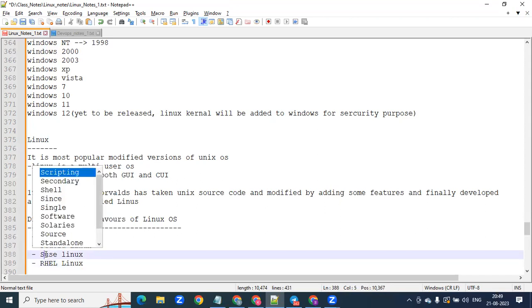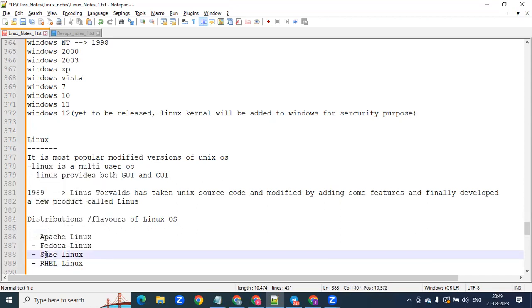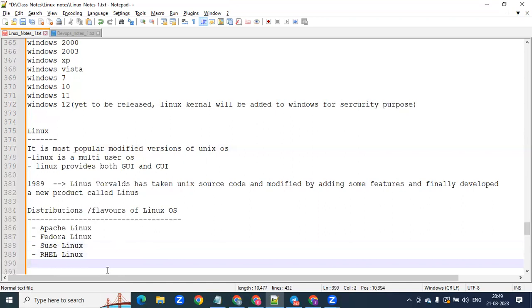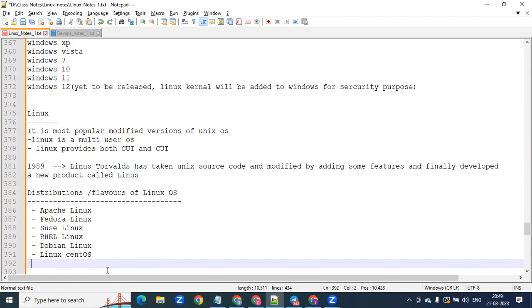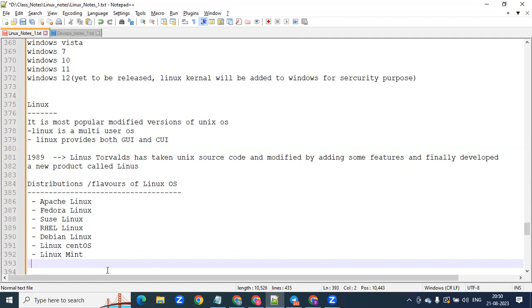So we will discuss that too: the different environments we will have, and which flavors they use in each environment. In real time, RHEL will be used. Then Debian Linux, and next we have Linux CentOS, Linux Mint, and next we have Ubuntu.